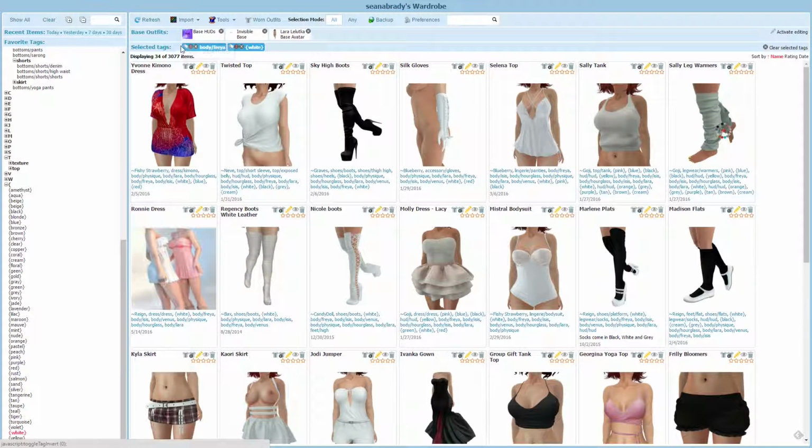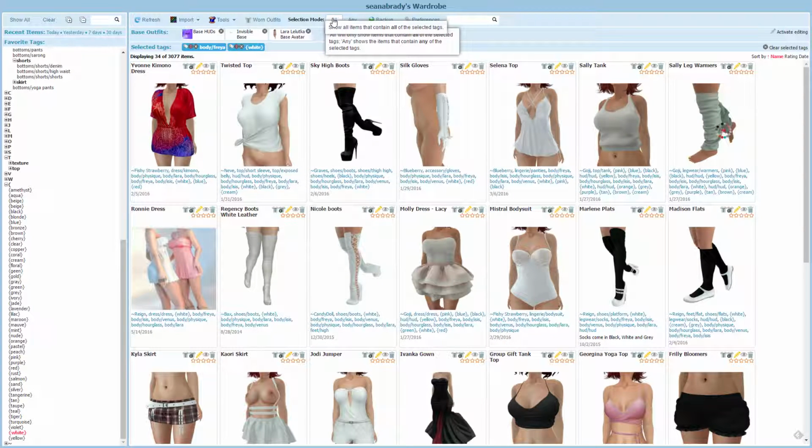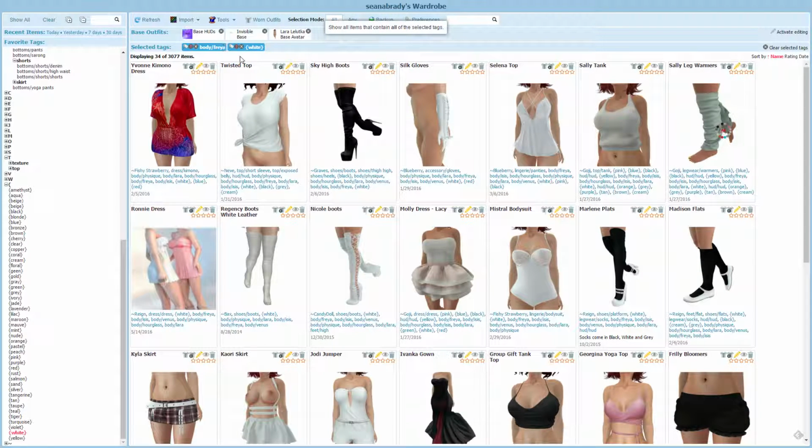You'll notice up here on this bar for selected tags, it now shows both of the two tags that I have chosen. And you can choose whether you want the items that match to be items that match all of the tags or any of the tags. So if I choose any of the tags, it'll be anything that matches the Freya body or white, and all would be Freya body and white.